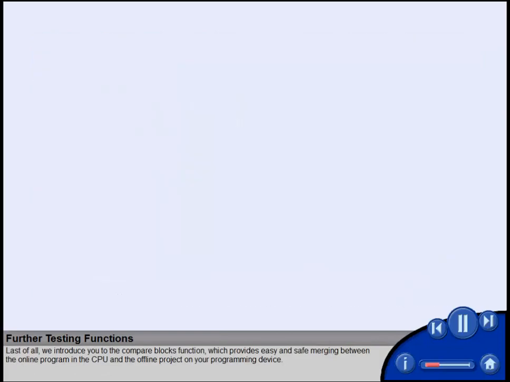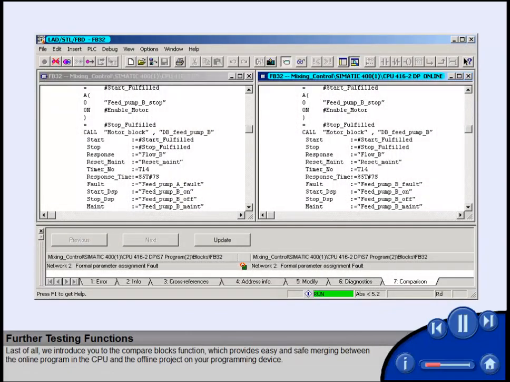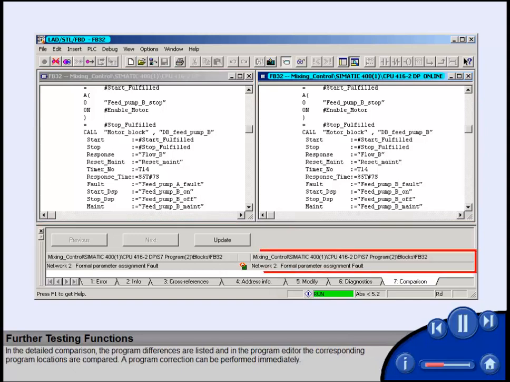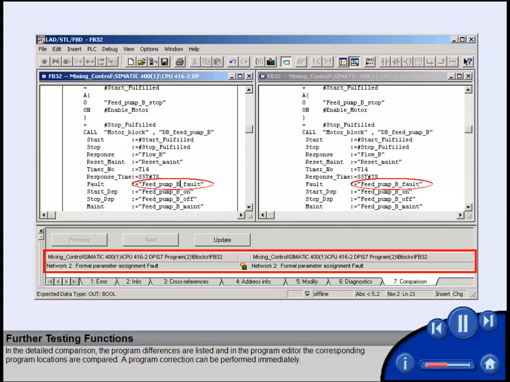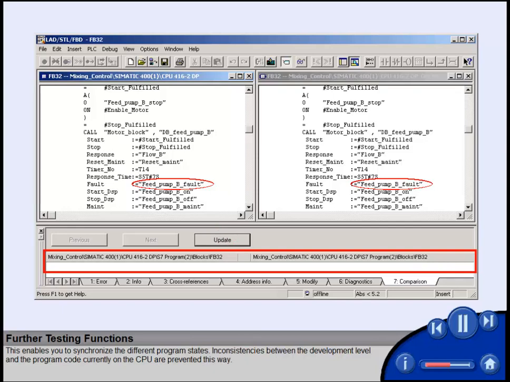Last of all, we introduce you to the Compare Blocks function, which provides easy and safe merging between the online program in the CPU and the offline project on your programming device. In the detailed comparison, the program differences are listed, and in the program editor, the corresponding program locations are compared. A program correction can be performed immediately. This enables you to synchronize the different program states. Inconsistencies between the development level and the program code currently on the CPU are prevented this way.